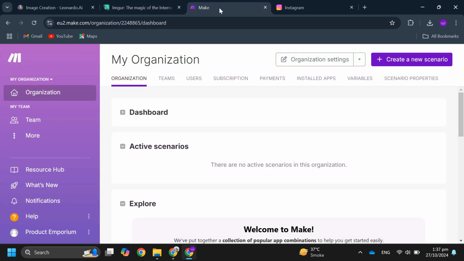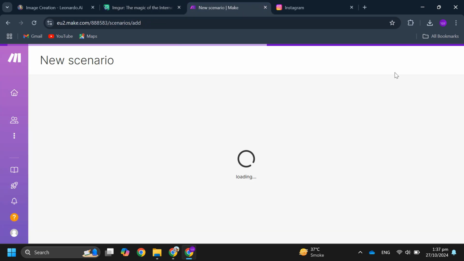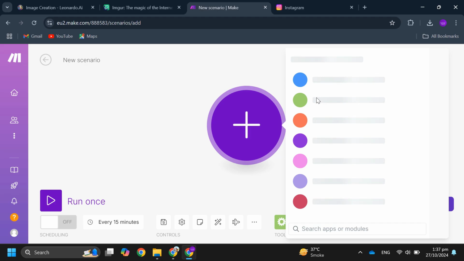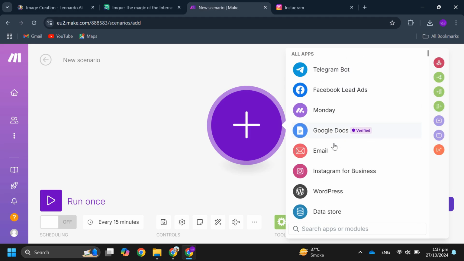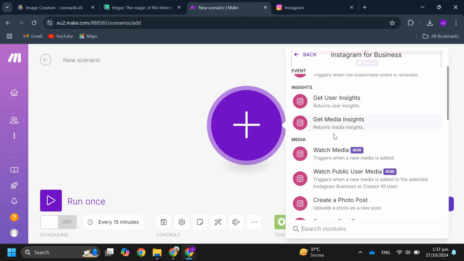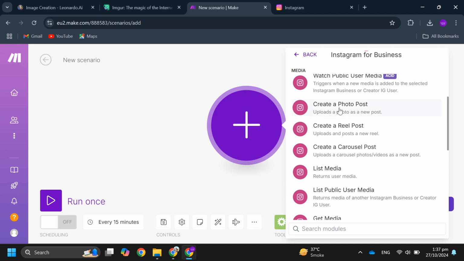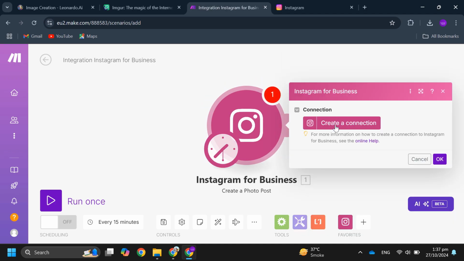Then go to make.com and click on Create New Scenario and search for Instagram for Business. Scroll down to find Create Photo Post. If you want to post multiple images like a carousel, scroll down a bit further.